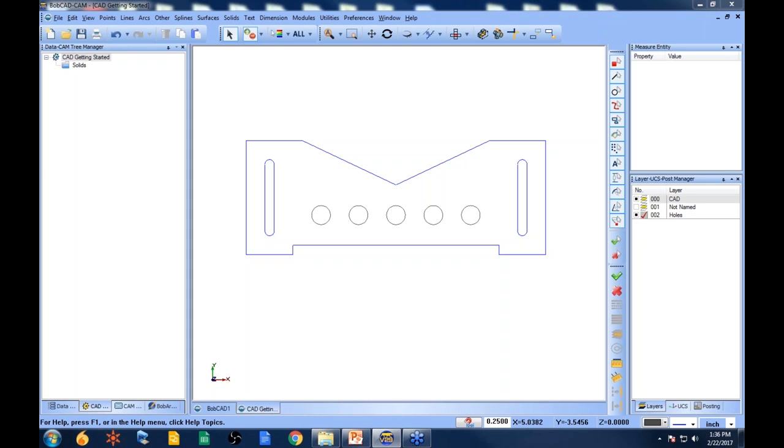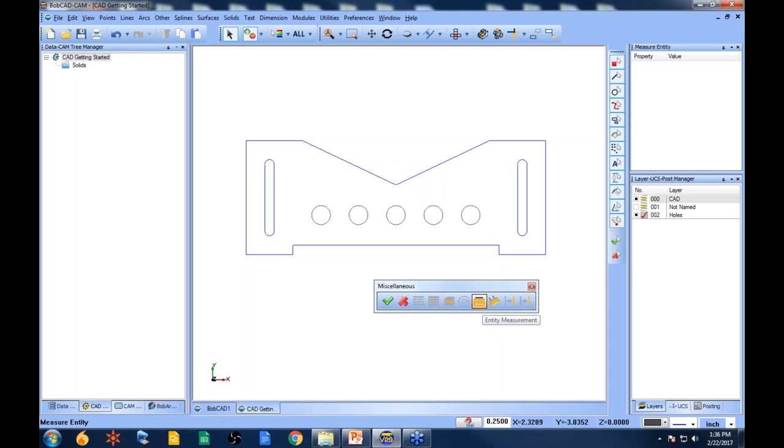All right, so now that you have some geometry on the screen, whether you've imported it or drawn it, you may want to measure it or inspect it. There are two real methods to do this. One is to use measure 1 and measure 2. The other is to create dimensions. Measure 1 and measure 2 are found on this miscellaneous toolbar, where you see a little ruler. This one's for a single entity, and this one's for two entities, okay?